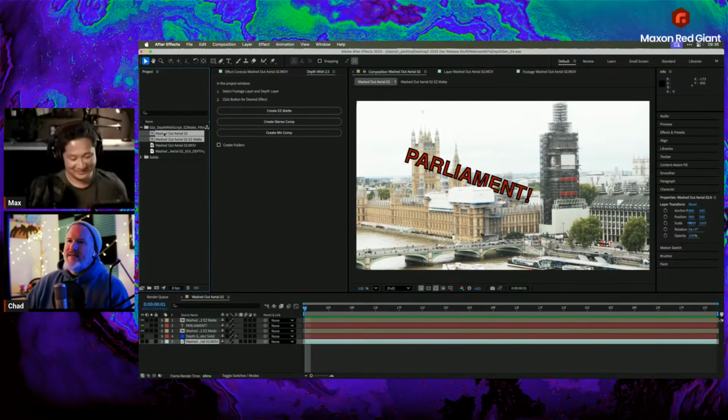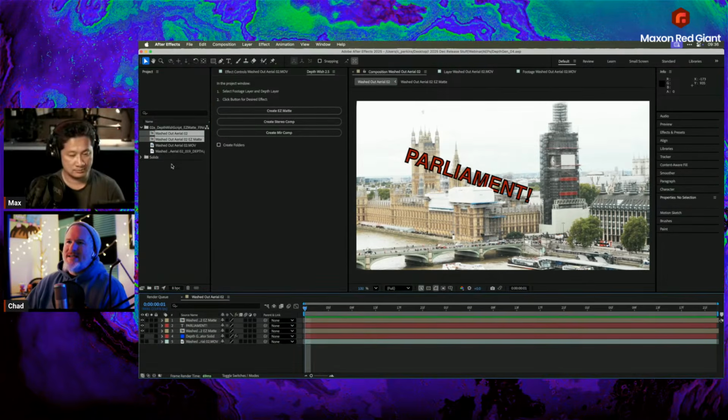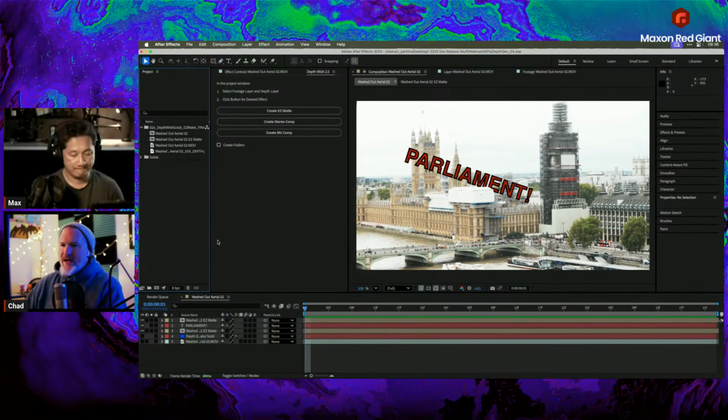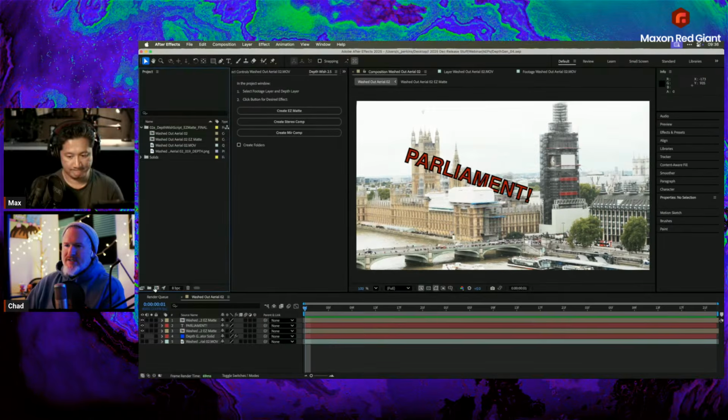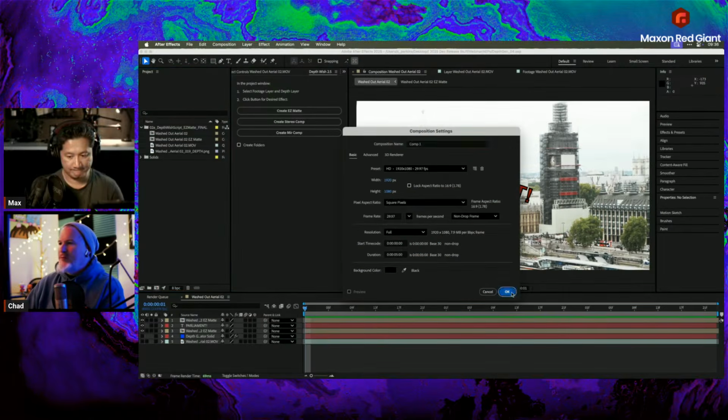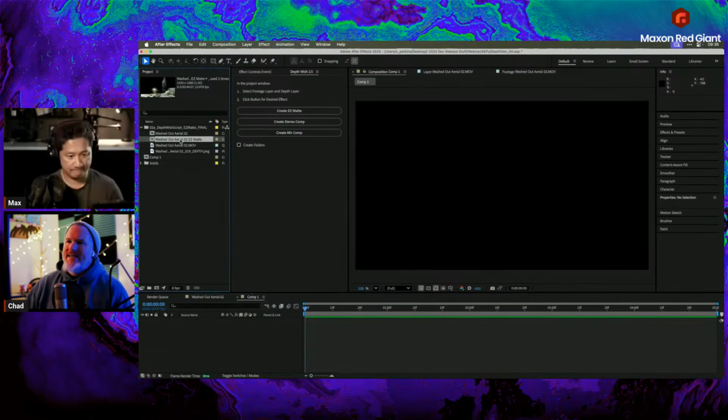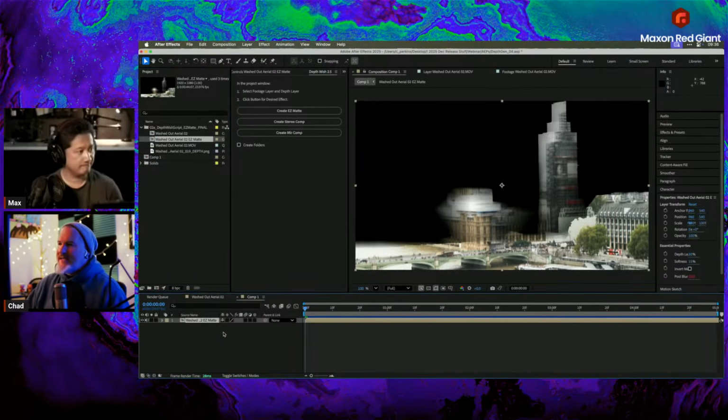So you could select the layer and its depth map, and then create Easy Mat. And what that does is that it creates a composition. And what I can do here, just to show you what this is to start from scratch, I'm going to create a new blank composition. And then I'm going to take the Easy Mat thing that he created.